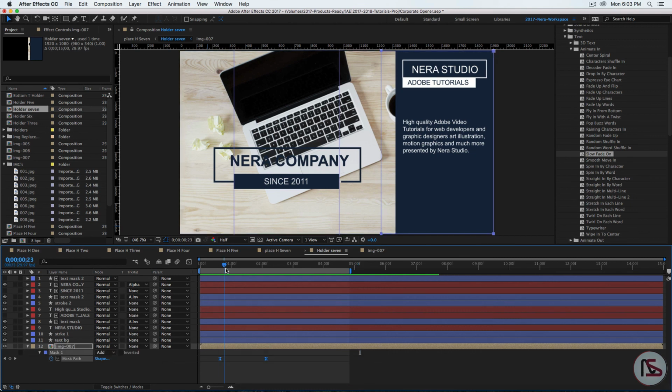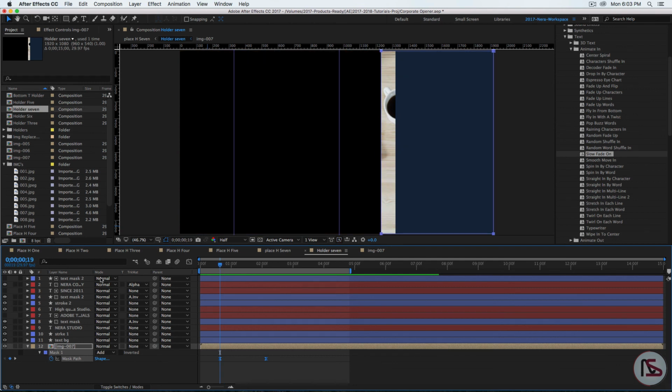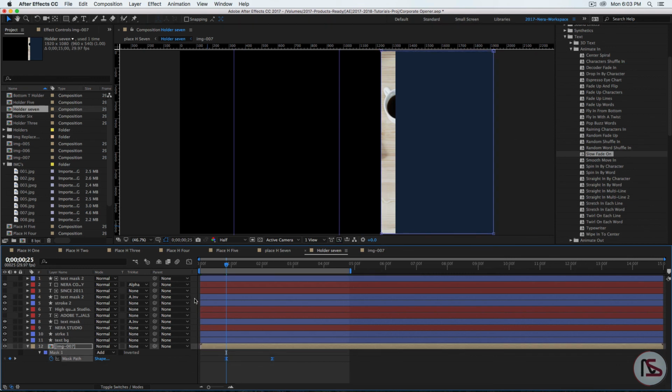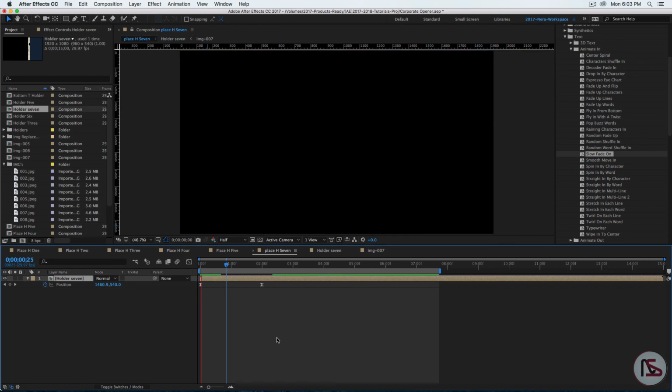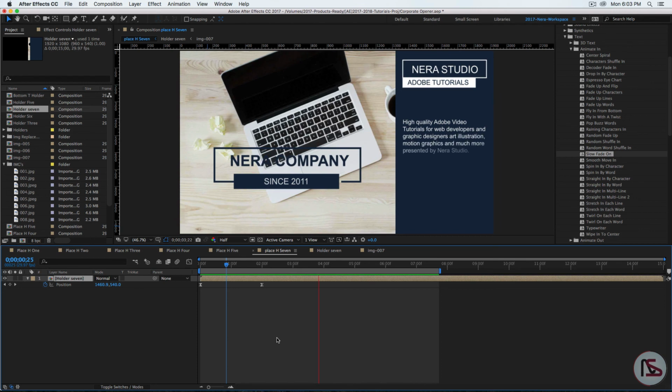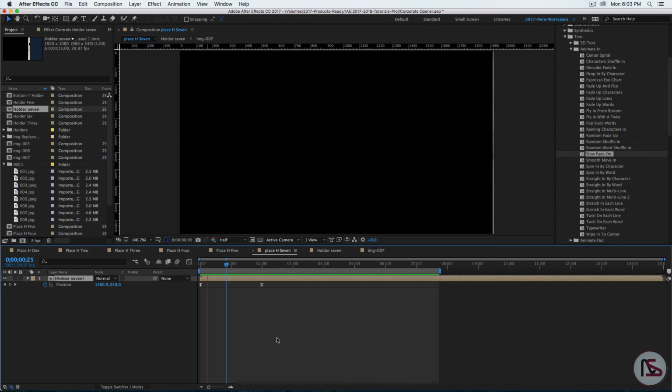We got 20 frames. So let me go 25 frames. Go 25 frames and move this. And then we need to go again to placeholder 7, hit enter or 0, and this is what we really have. As you see, it's easy, nothing fancy, and hope you guys like it.